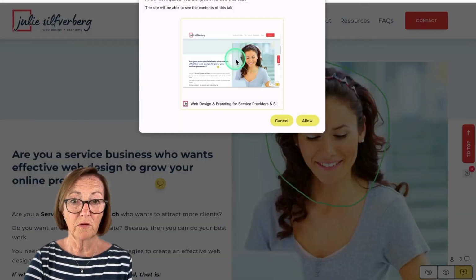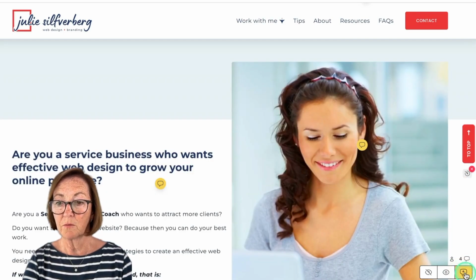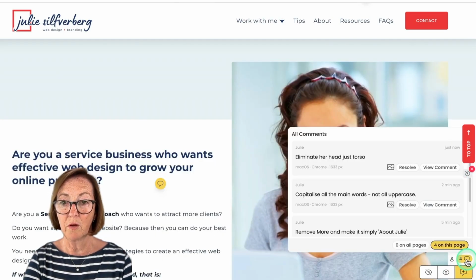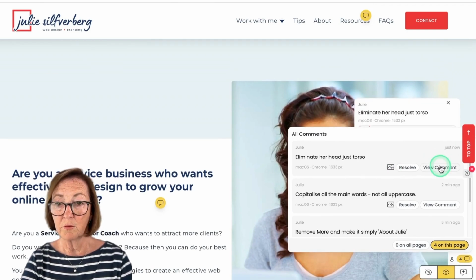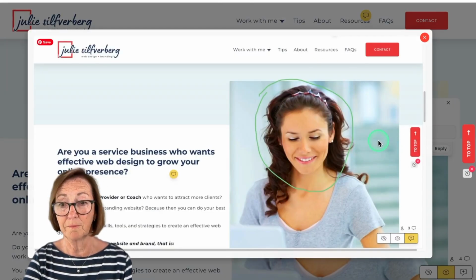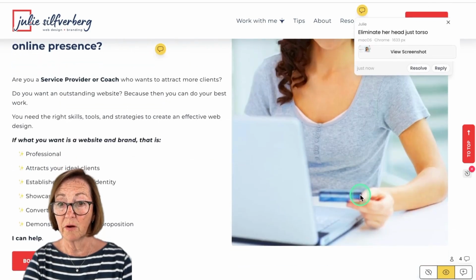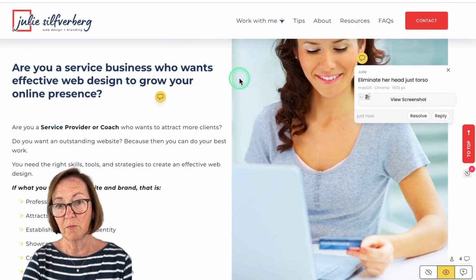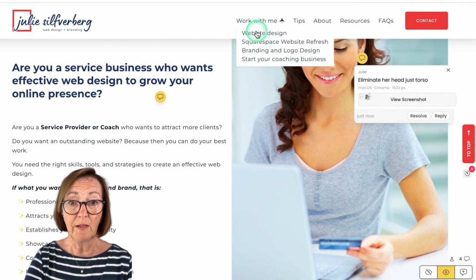And again, you see we've got the screenshot, allow, and then when we go to the comment here and we see it, view comment, view screenshot, and there we are. You see you've drawn it. So that tells me we'll only be using the lower part of her body for this. So maybe from her chin down or her neck down. Then maybe we want to go to something else.